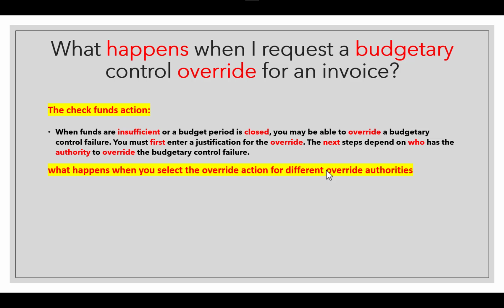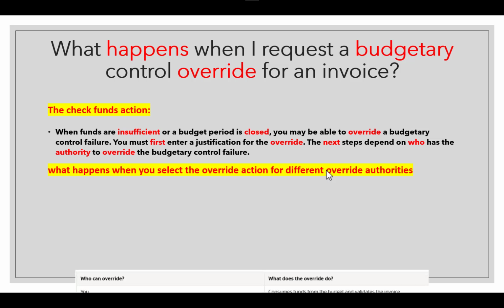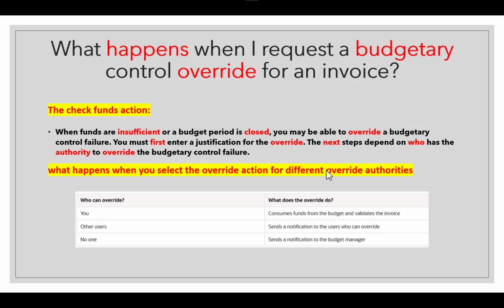What happens when you select the override action for different override authorities? That is, who can override: you, the other users, or no one? Other users means that it sends a notification to the users who can override. No one means you can send the notification to the budget managers, or you can consume funds from the budget and validate the invoice. For the budget manager, when you define or configure the budgetary control, there is one field to enter the budget managers. So if the override authority is no one, it will be passed automatically to the budget manager to take the action to override the budget.